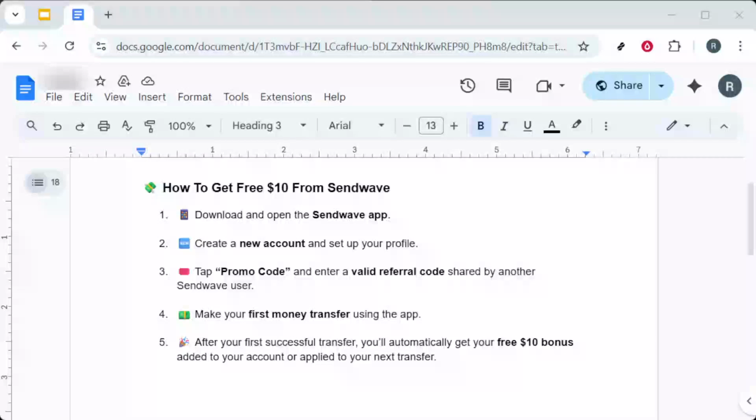In today's video, I'm going to teach you how to get free $10 from Sendwave. By the end, you'll know exactly how to claim the bonus smoothly and avoid the common pitfalls that can make you miss out. First, a quick overview.